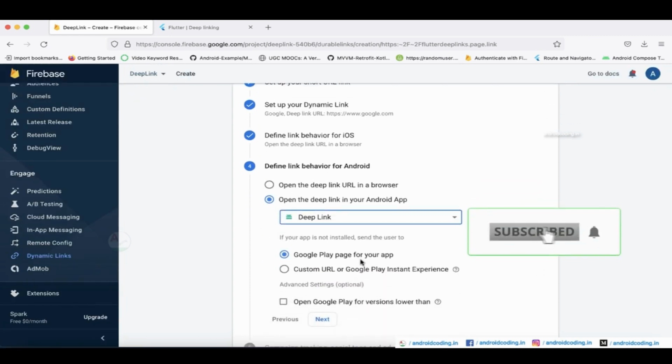If your application is not installed on the user device, for example, as we have discussed, whenever you have shared an Amazon link to your friend, if Amazon application is not installed on their device, it will ask you to install the application first. It will directly redirect to the Google Play Store, and there it will open the Amazon application and it will ask you to install.